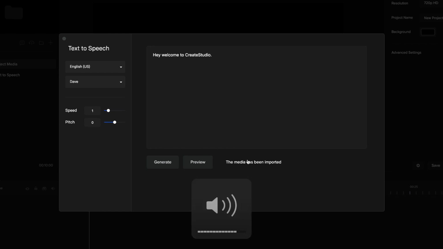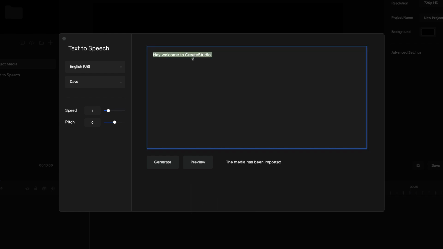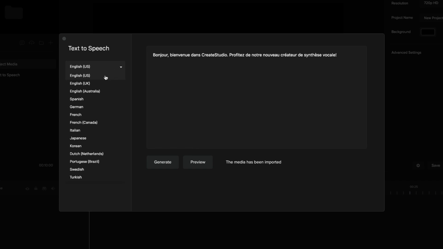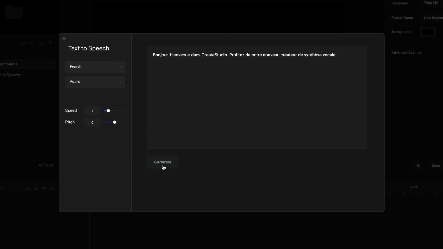So if I bring this up again, what I'm going to do now is type in a French text that I got from Google Translate. What you can actually do is select a different language. We've got English, obviously American, British, Australian. We've also got Spanish, German, French, and other languages down here as well. I'm going to go ahead and select French for this one, because I've got it in French. Then I can click on generate and click preview.